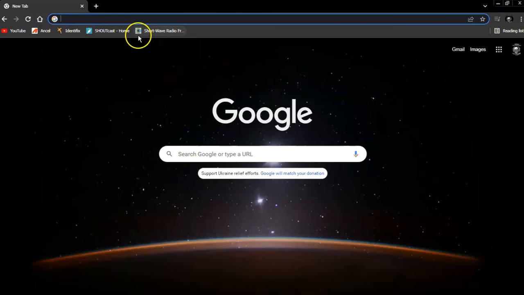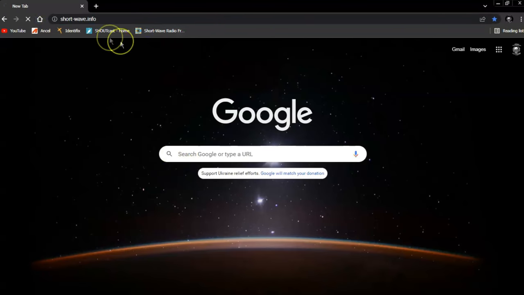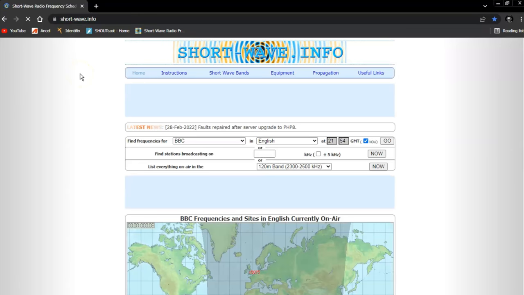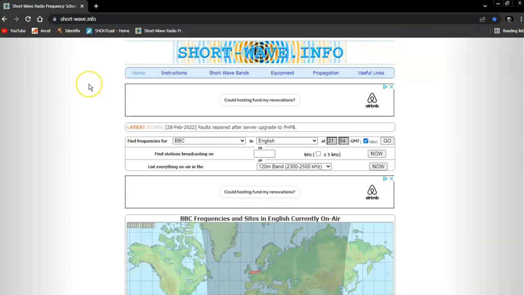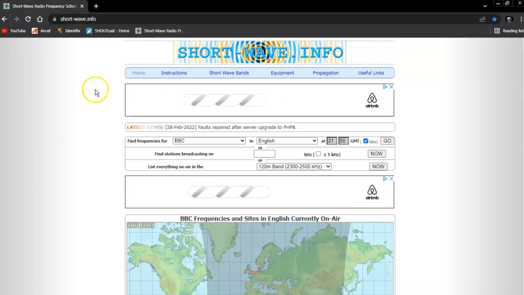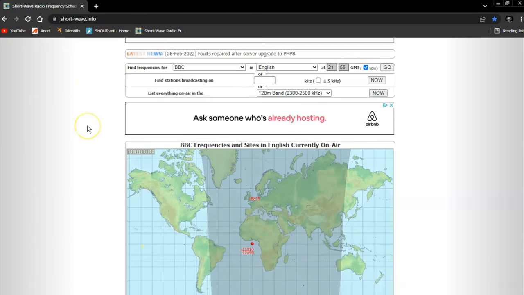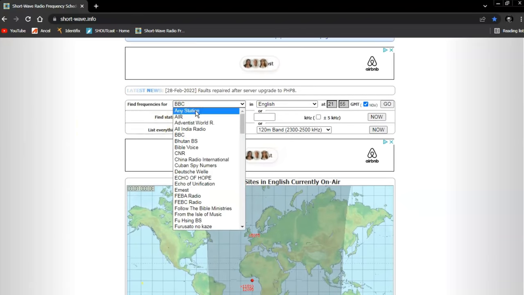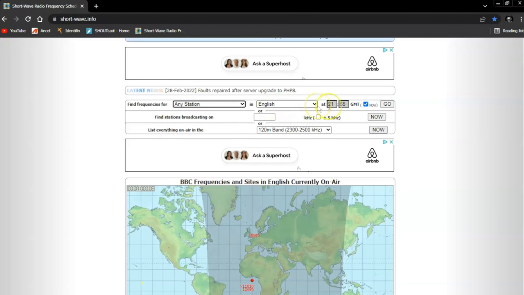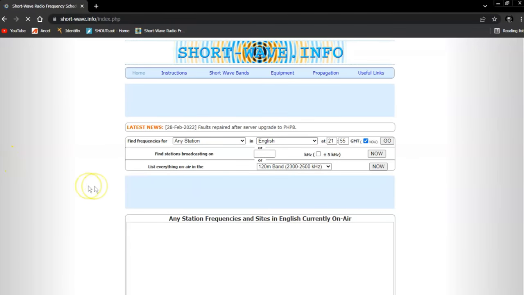All right, I'm going to go back home, and we are going to go to this website right here, short-wave.info. And this is where I find all of the legal broadcasts. So there's tons of stuff that's broadcasting. We'll get into that in a second. But I'm just going to go to any station. I'm going to pick English. I'm picking right now is the time, and I'm going to hit go.